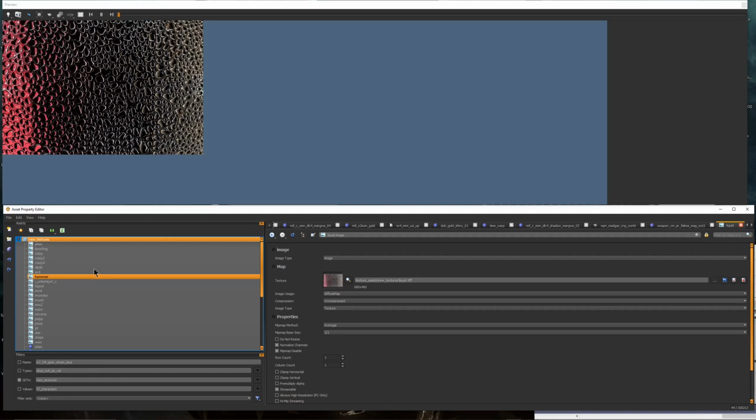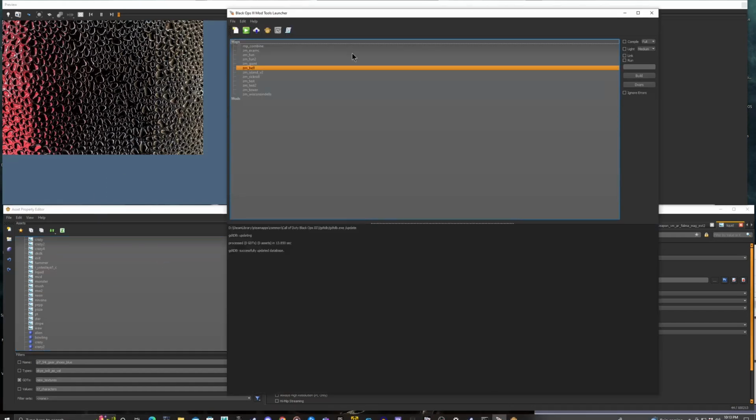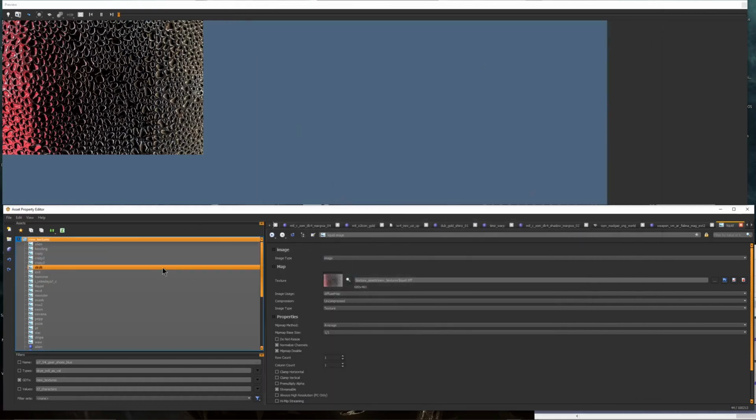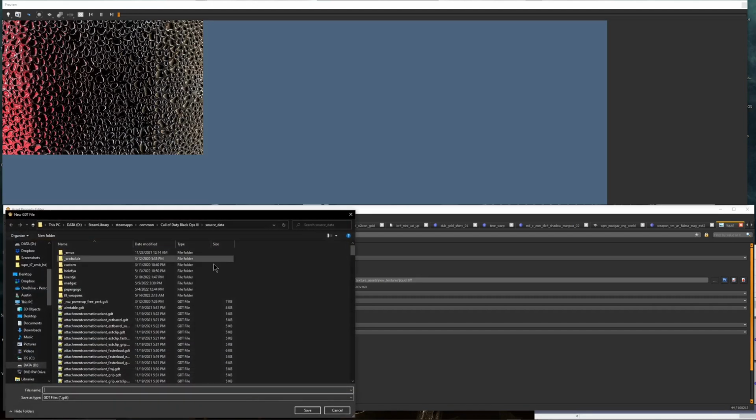Alright, cool. But what you want to do is go into Ape here. When you go into the launcher, click Ape and it'll open up this window. So what you want to do is, if you don't have one yet, you want to do File, and then New GDT, and name it whatever you want.